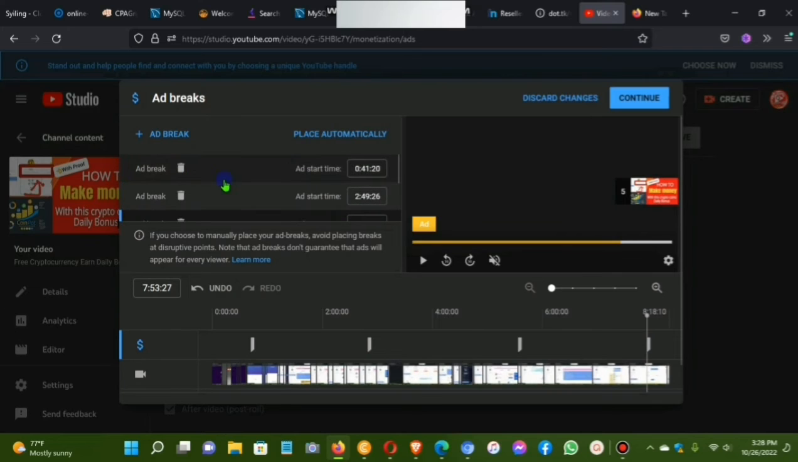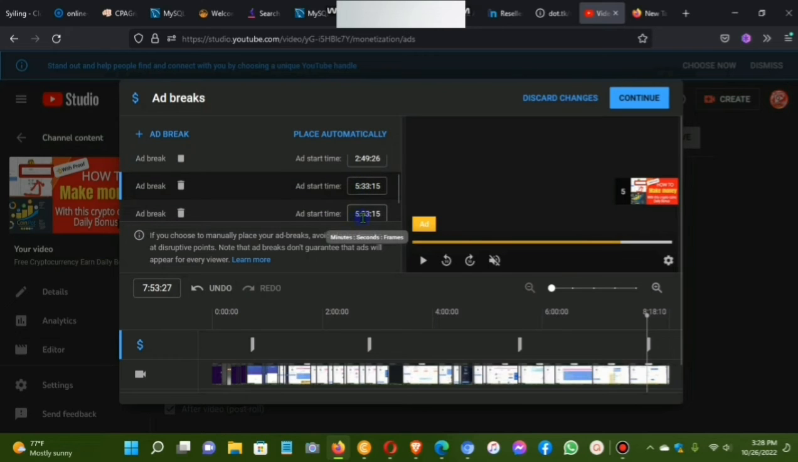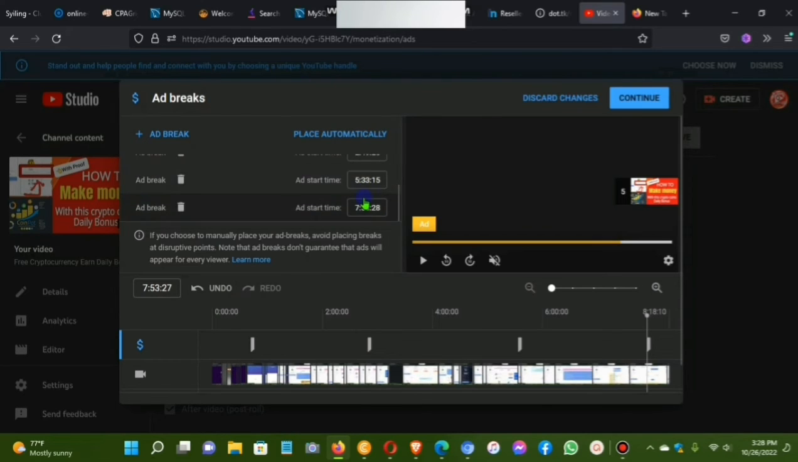Like you can see, within this time frame, ads are going to pop up in this video. Within here you can see it's 2 minutes, 5 minutes, 5 minutes 3. No, I'm going to delete this 5 minutes 3 because it's not possible to have 2 ads at the same time in mid-roll. So you can see at 7 it's going to come up. This is how I made it.